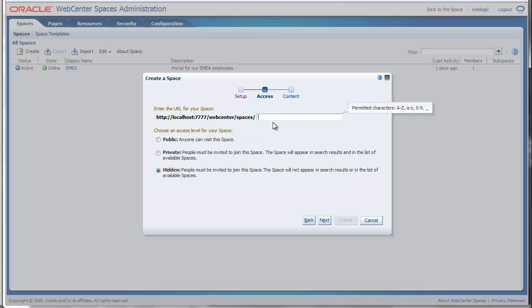we need to specify the URL of our space. By default it is the name of the application /spaces/ the thing we specify. So for example, we specify America. So here we can specify the access level for our space. Public means that everybody can access it, they don't need to be invited. Private means that people must be invited to join the space, and it will also appear in search results, so they can be a member of the space. And hidden means that even with the search they won't find it. So we'll put this for private.